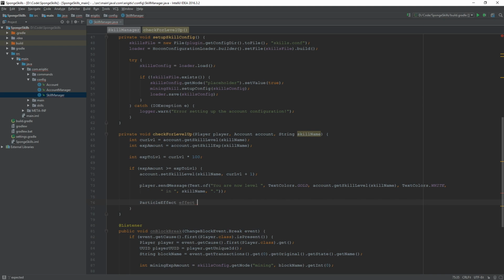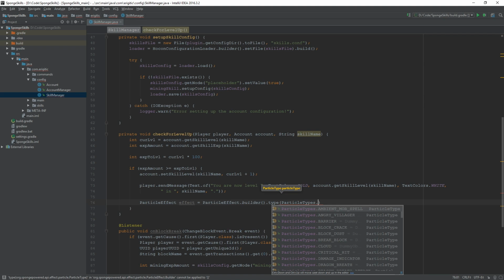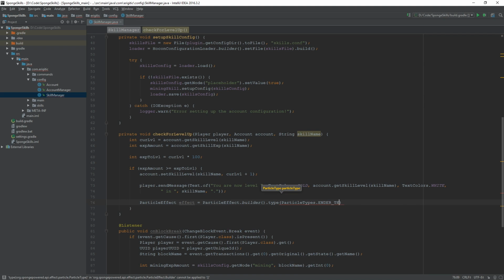We want to set this equal to ParticleEffect.builder, and with this we want to do .type, and the type of the particle we want will be ParticleTypes.ENDER_TELEPORT. You can change this to whatever you want. I'm going to go with the ender teleport just because I like it. And with that, all we have to do is .build in order to build that particle effect and store it within this effect variable that we have here.